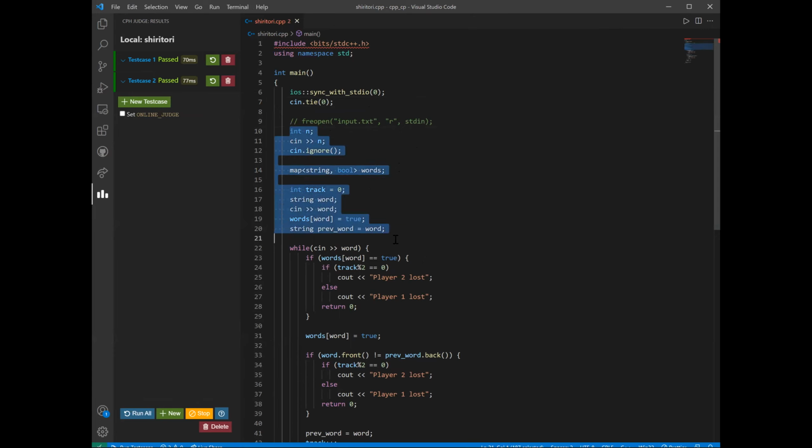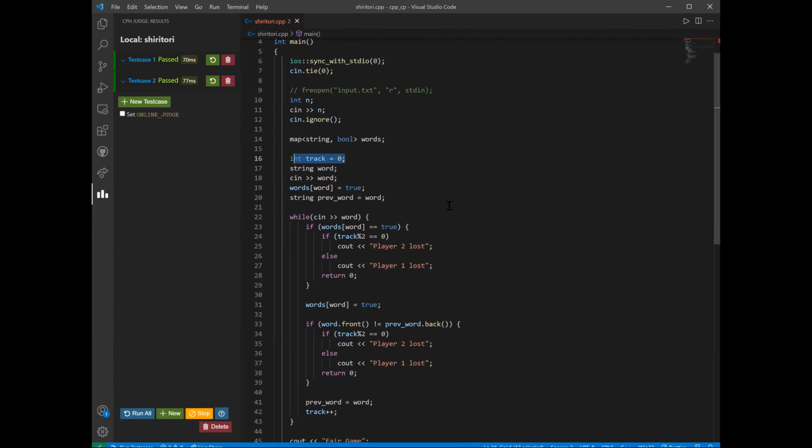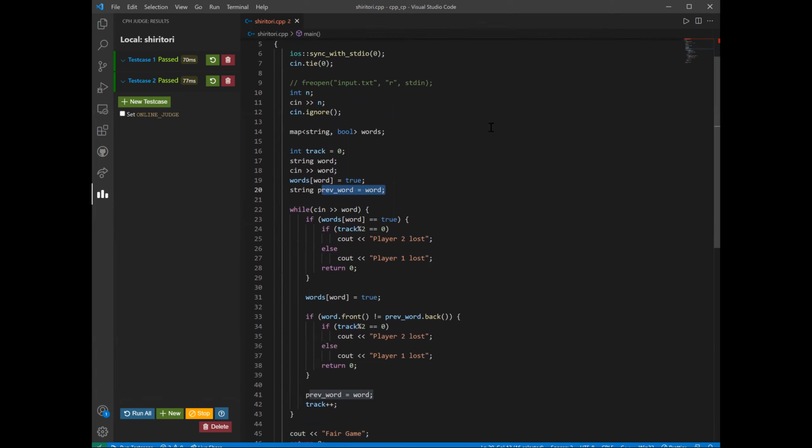First you just get the input, obviously. So you get the number of rounds and the first word. I used a variable to keep track of which player was currently playing so that I knew which one lost in the loop. And then you also want to keep track of the previous word because the two things you need to check are: was the word said before, and does the first letter match the last letter of the previous word?